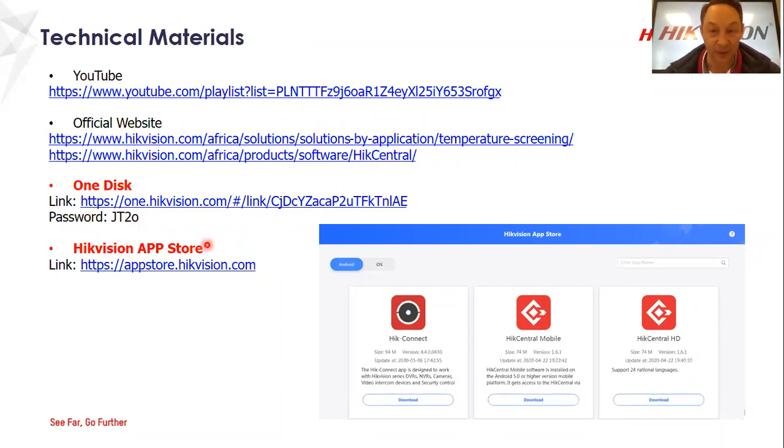Right, so the app store is where you'll find your mobile apps. You can see Android and iOS over there. So eConnect, HikCentral Mobile. That's the mobile app for HikCentral specifically. eConnect does not interface with HikCentral. So HikCentral has its own mobile app and so forth. So please get your apps from our app store. And the app store is https://appstore.hikvision.com. Make sure you get your apps installed from there onto your mobile devices.